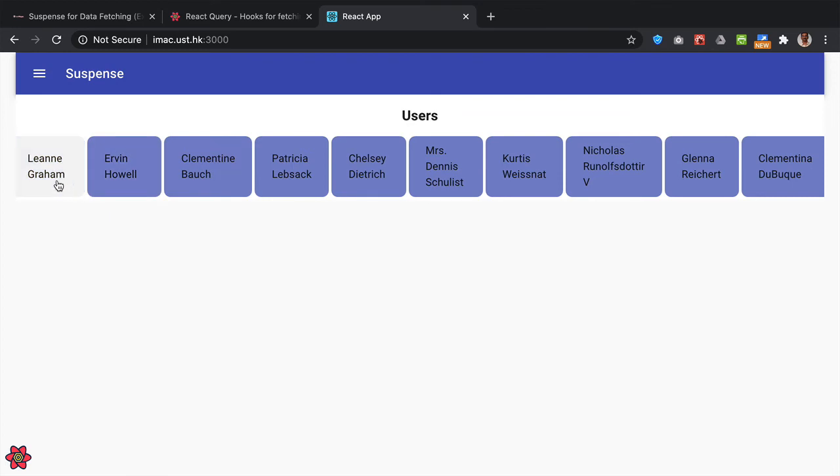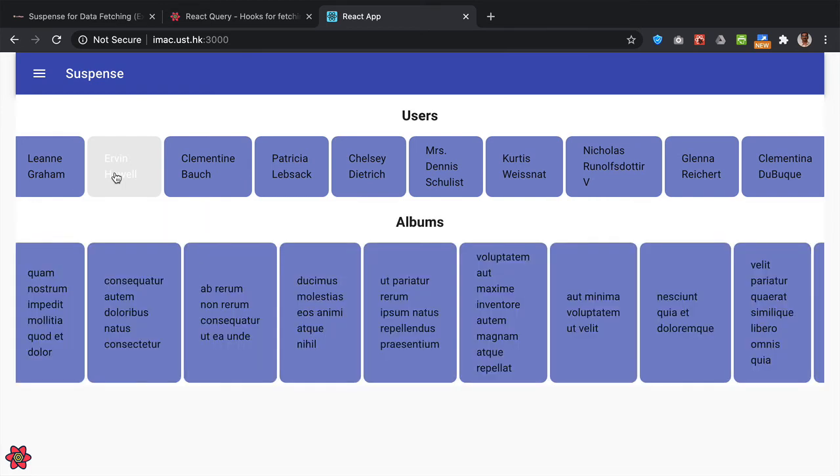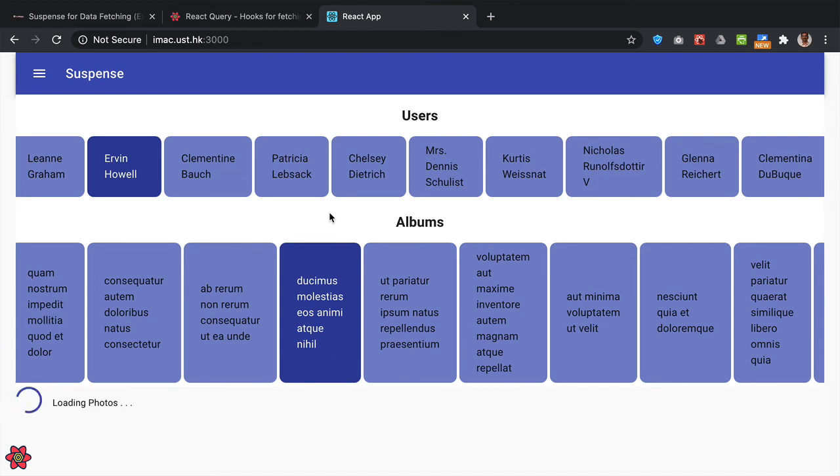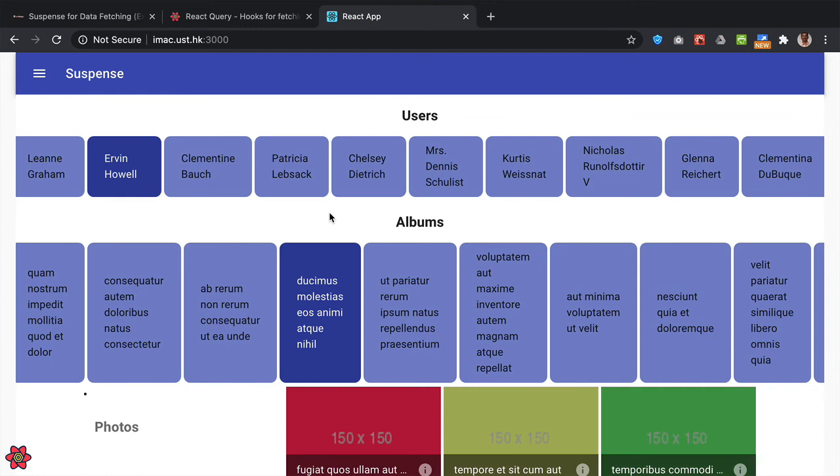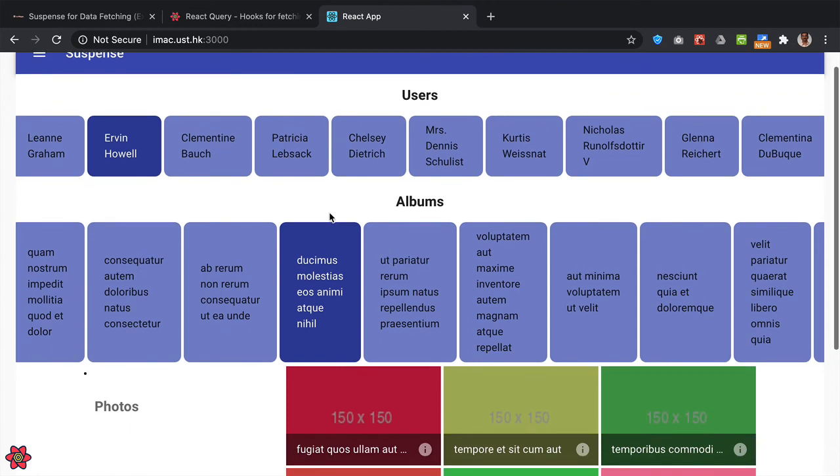Let me select one of the users. So if I select a user, you notice that instead of the entire screen disappearing, the user list is still there, but the set of albums is being loaded here. And now if I select a specific album here, you notice that the album list doesn't disappear. Instead, the photos are themselves being loaded, and you see the loading spinner for the photos being displayed here.